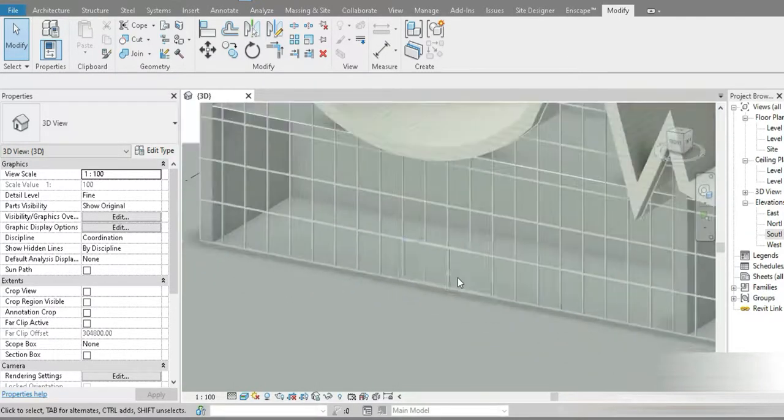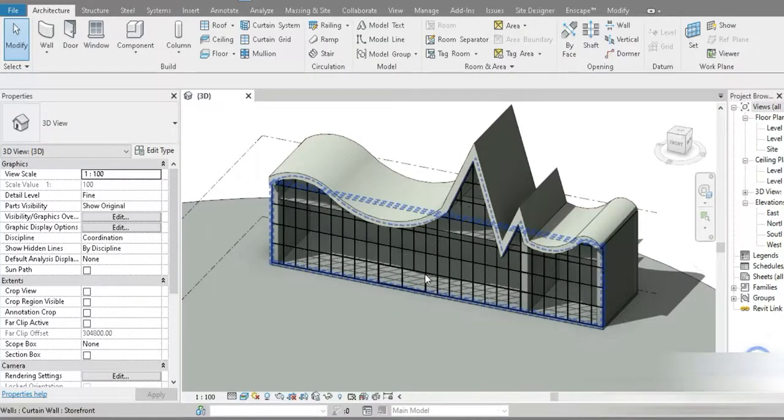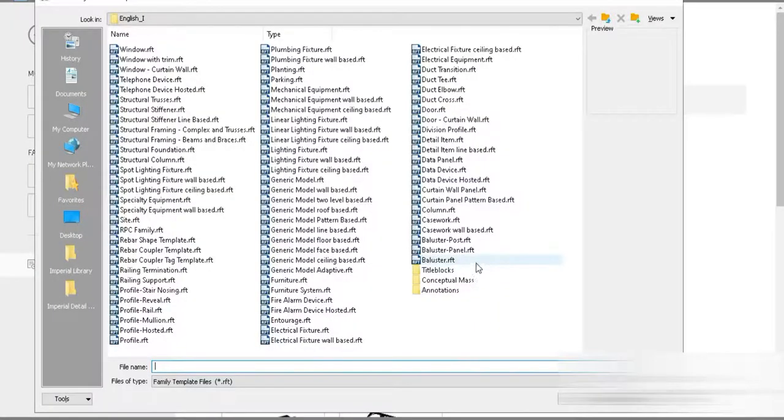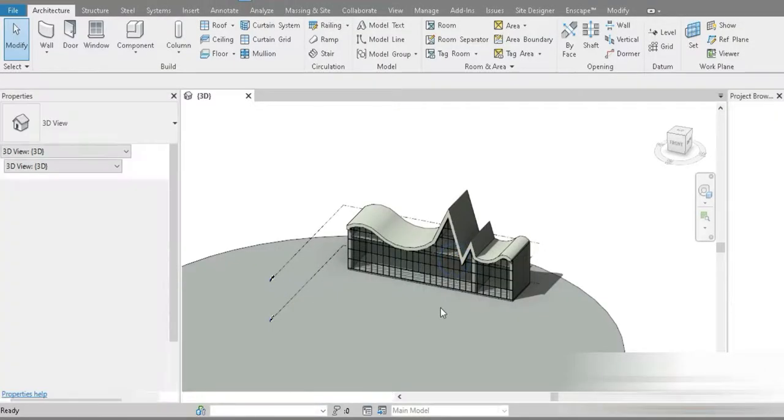All right, so look at how nice this looks. And guys, do you have more time? Although the video is getting so long, for example, let's go to home, let's go to new, and let's make a parametric walkway right here.